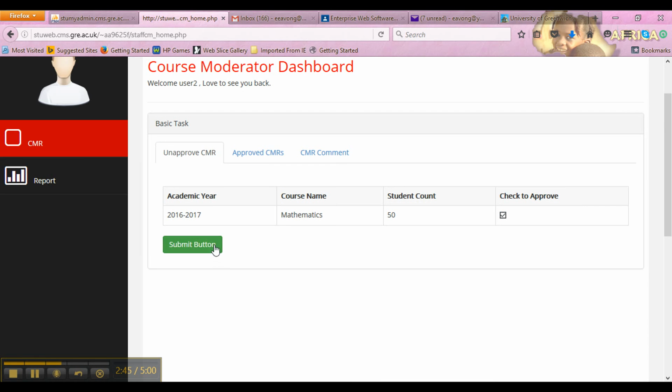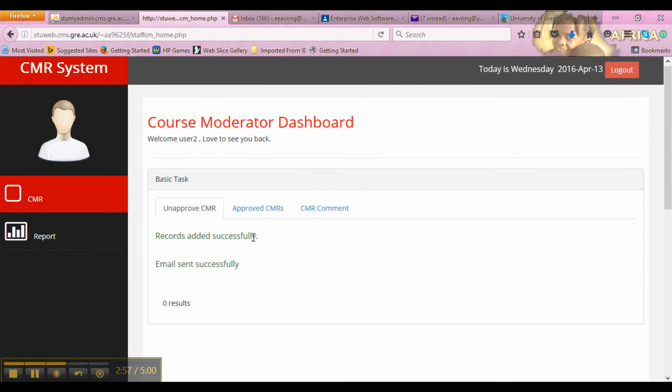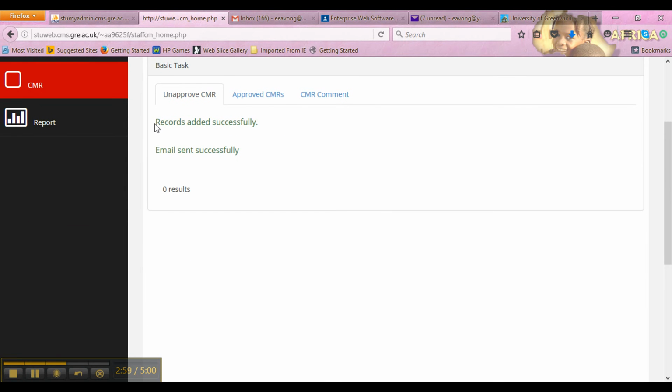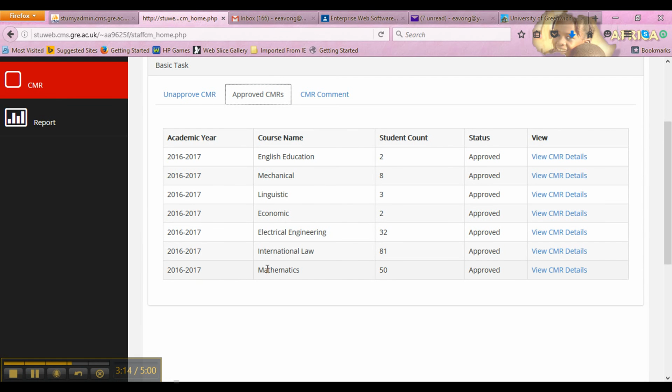We have a check here, and once we approve now, the DLT is going to get an email notification that they have a report to comment on. So let's click, and then we actually got this email. This email message was also recorded successfully, and the email was sent successfully. This shows that the DLT in that faculty actually got an email notification saying that they have a report to approve.